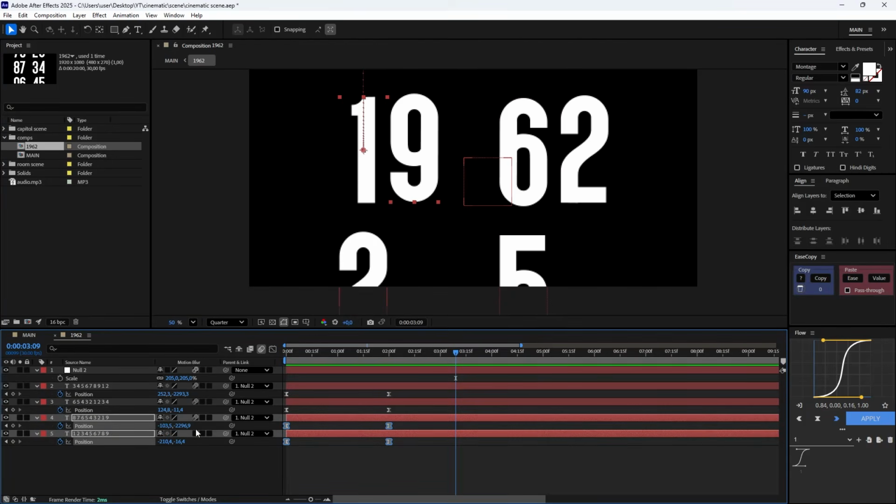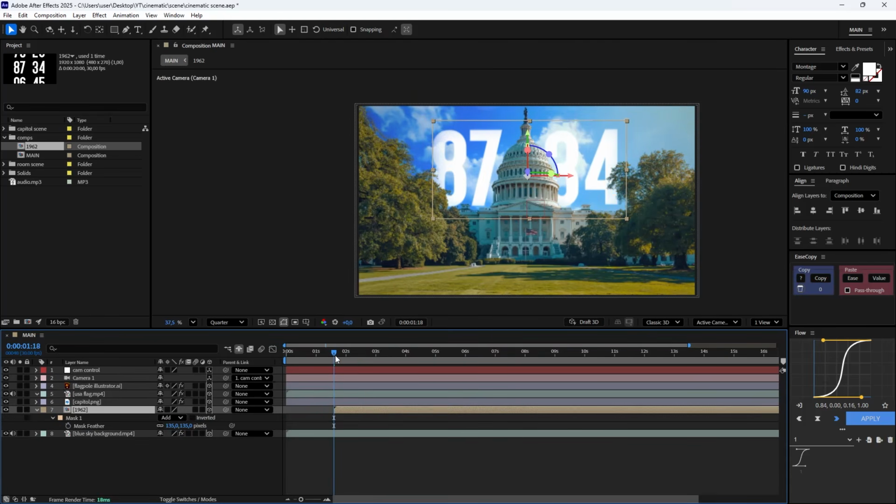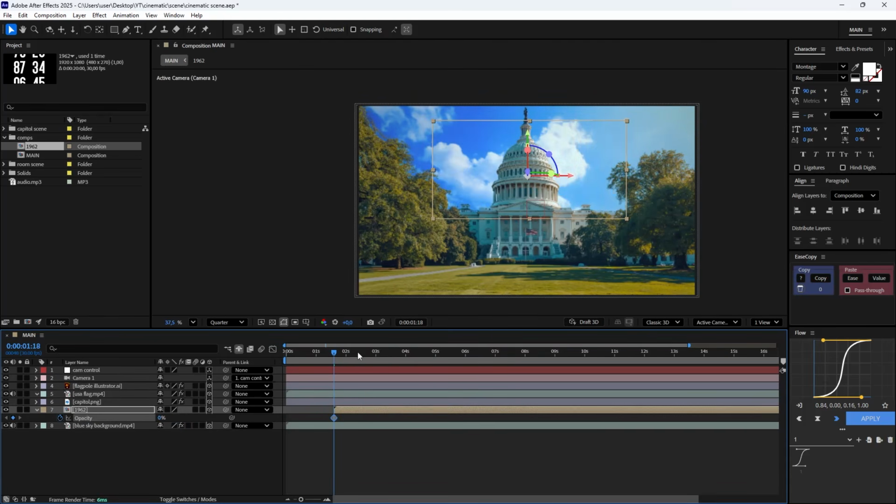Enable motion blur on all layers, go to main comp, move 1962 comp so it starts at 1 second 18 frames. Here create an opacity keyframe and decrease it to 0. At 1 second 24 frames, increase it back to 100.